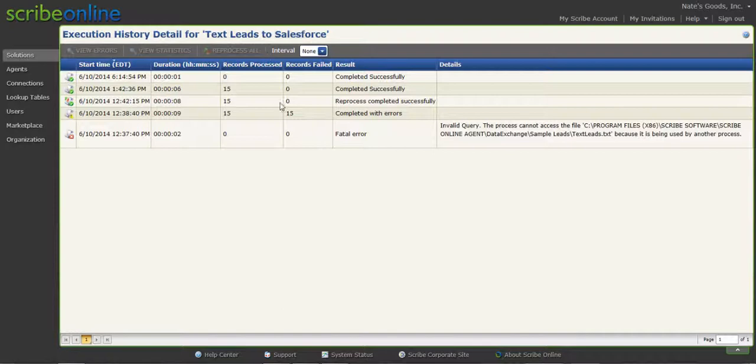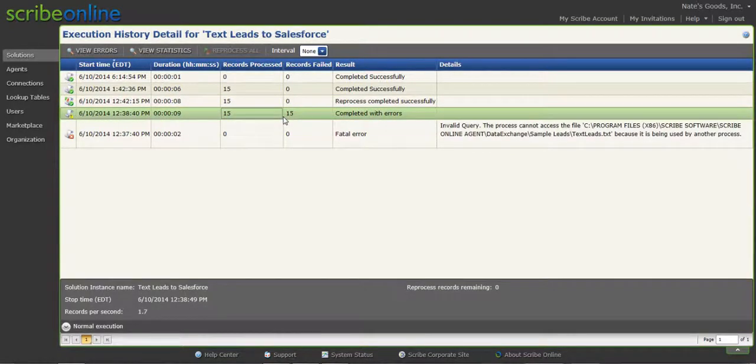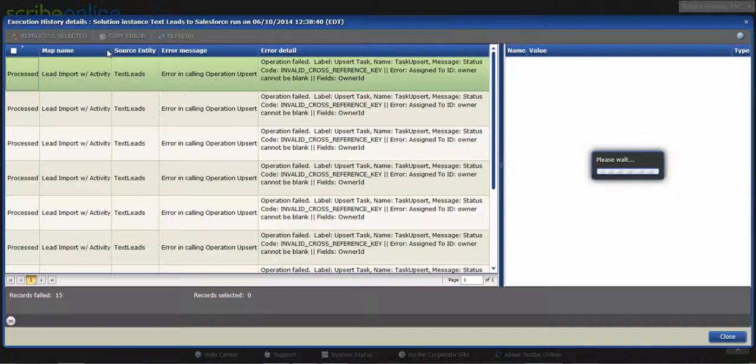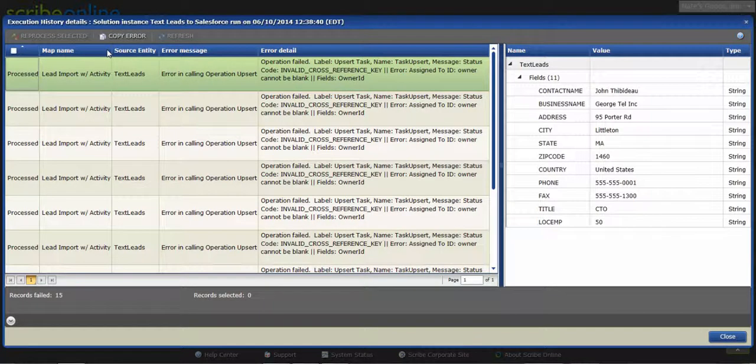I can see in here if I've run through 15 rows and 15 of them failed, or if I ran through 100 rows and only 15 failed, I'll be able to see what those error messages are. And those are going to be coming right from Salesforce or right from my target. And I'm going to see the source data associated with them. So this is really good for troubleshooting, because I'm going to see not only what the error message is, but the source data. So I can go up and actually change my mapping to fix this issue.